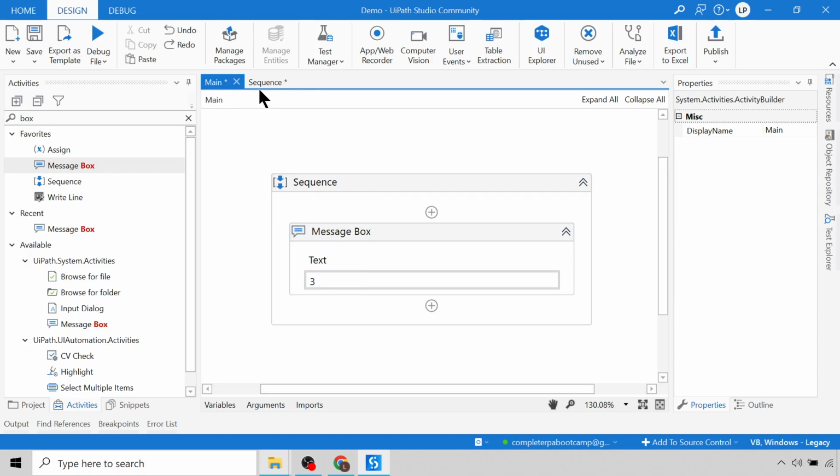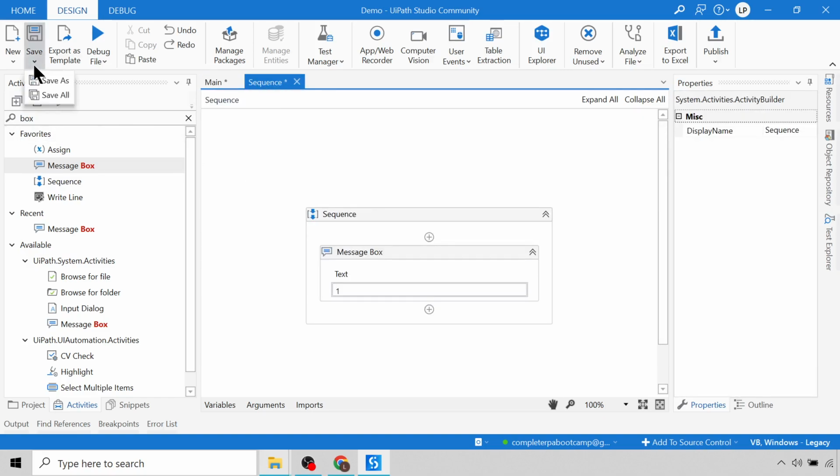If I want to save both of them, I have to click this little drop down and click Save All. And then it'll save both of them. What I could have also done is used Control Shift S on my keyboard as the shortcut.